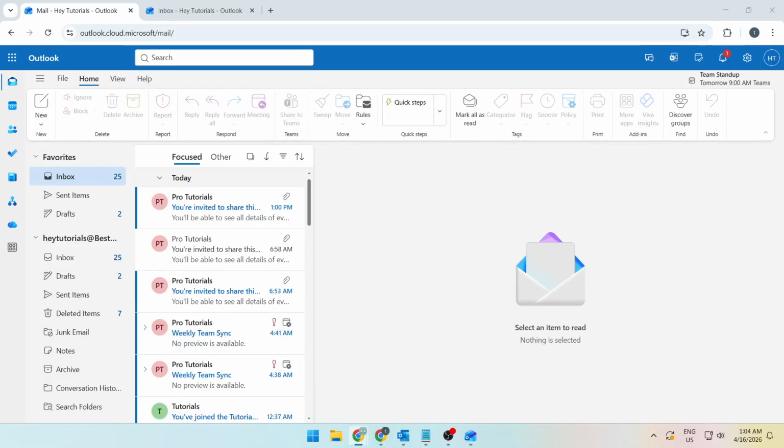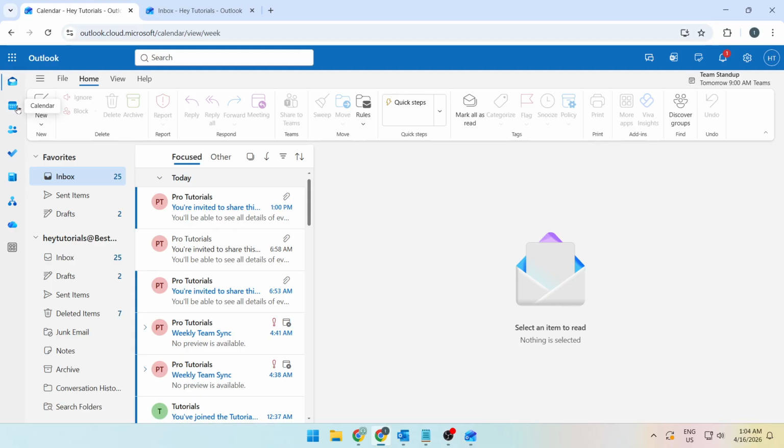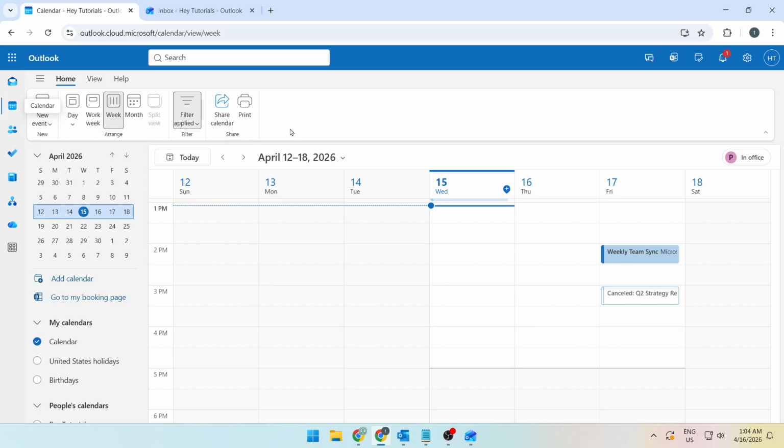In today's video, I'm going to teach you how to set up a shared team calendar in Outlook. Start by opening Outlook in your browser at the Outlook website. Once Outlook loads, look to the top left sidebar and click the calendar icon. This takes you from your mail view into the calendar area, where you can create and manage calendars.